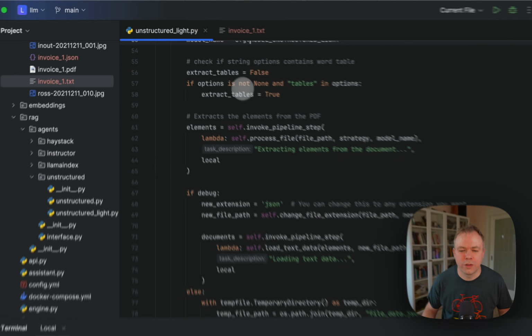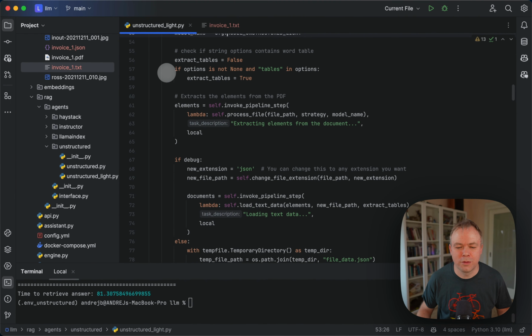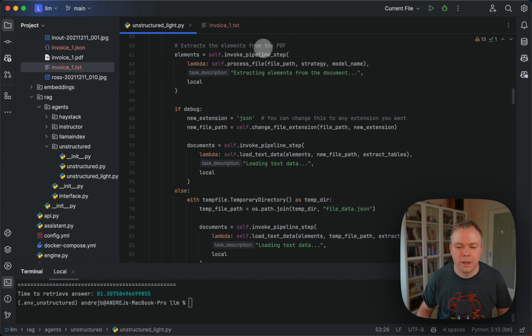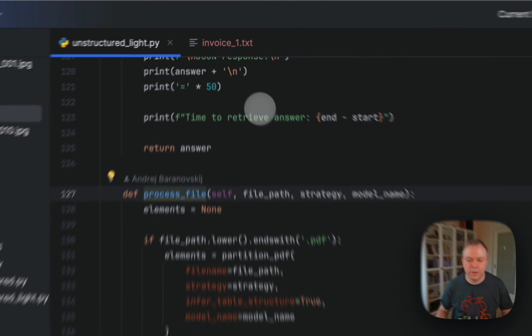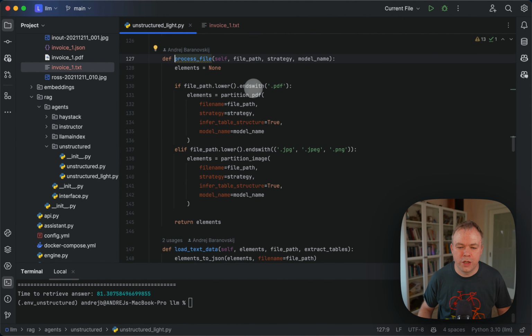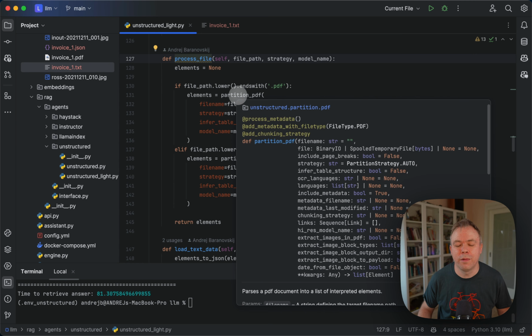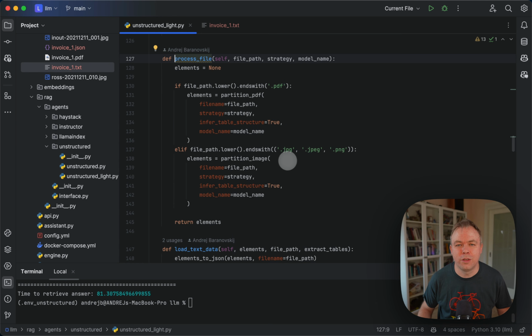So what we do first, we check if the option to extract tables was specified, and then we do file processing. If you go to the method process file, we check if it's a PDF, then we're using the partition PDF method from Unstructured, otherwise we're using partition image. We specify in both cases that we want to infer table structure. And this infer table structure helps us to get the output for the table in HTML format.